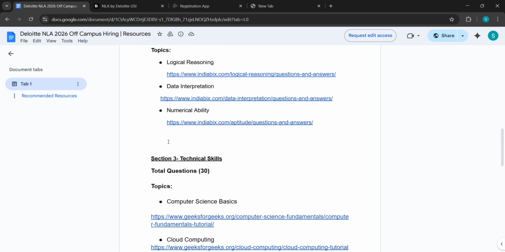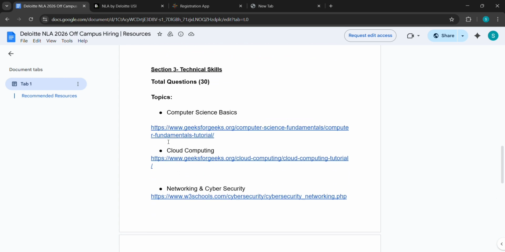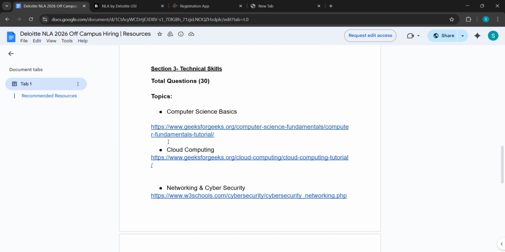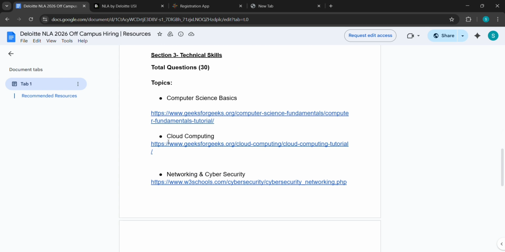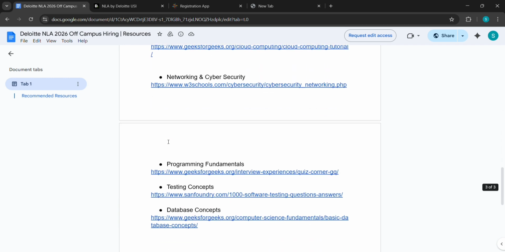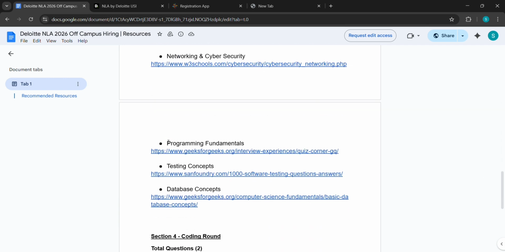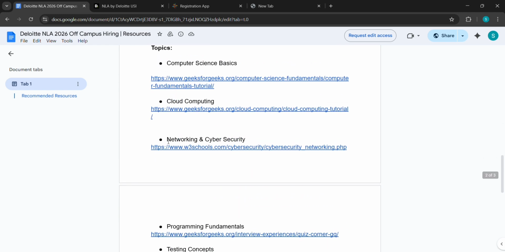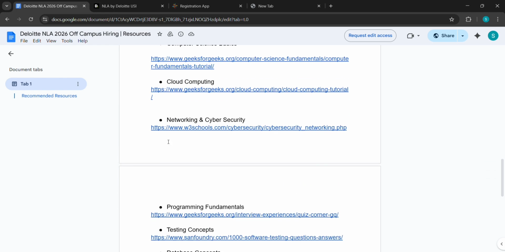And the third section is all about technical skills, in which 30 MCQs will be asked. The topics covered are computer science basics, cloud computing, networking and cyber security, programming fundamentals, database concepts, and software engineering or testing concepts. I have shared the links of the particular resources for the technical skills section.